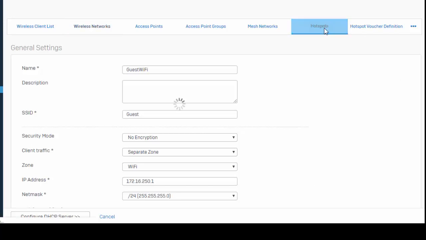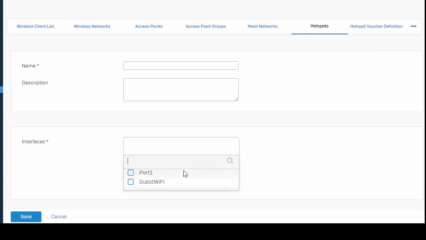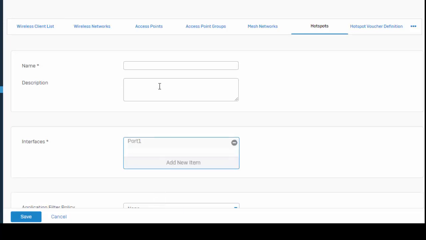So we'll go ahead and jump back on over here to Hotspots, and we'll select Add again. And here under our interfaces, you can see now that we have our guest wireless interface. So if you have multiple wireless networks, you're going to see all of those interfaces listed here, so long as those are actually configured in a separate zone. So we'll just go ahead and select port 1. We'll give our hotspot a name. We can enter in a description.